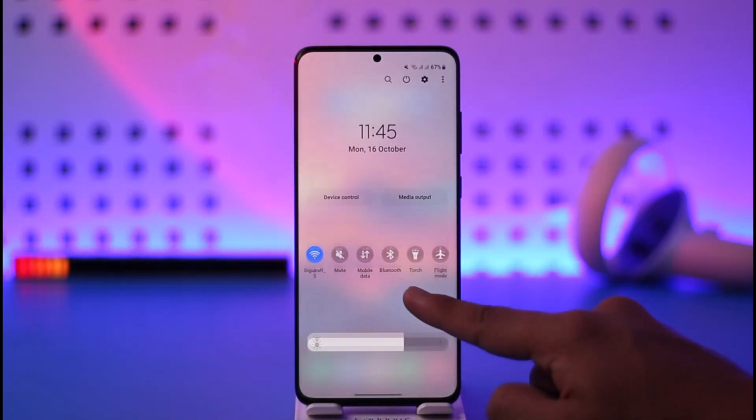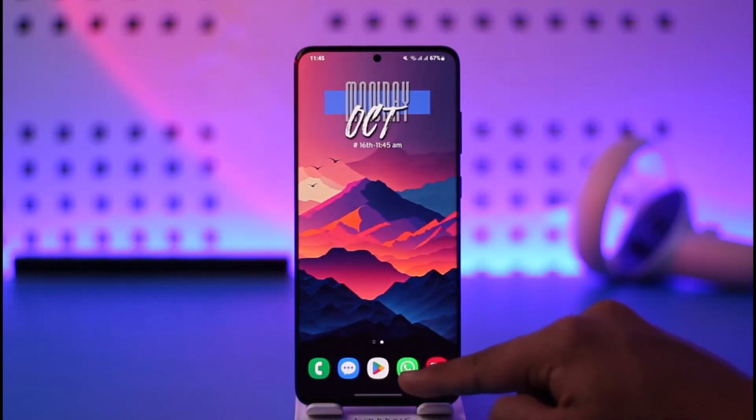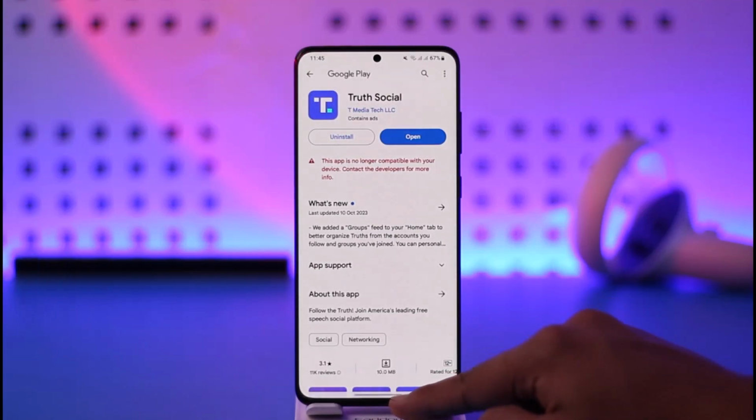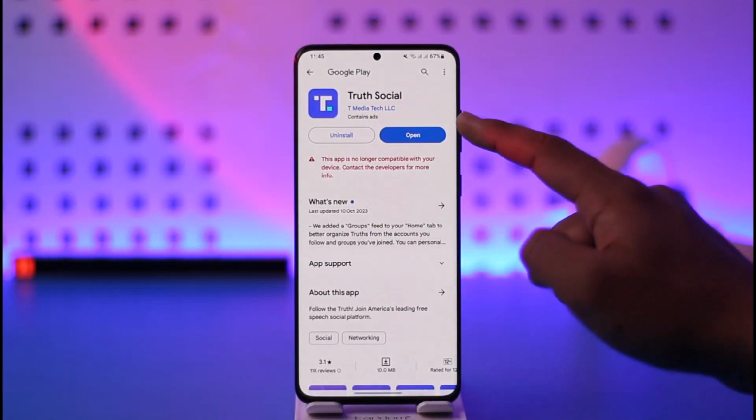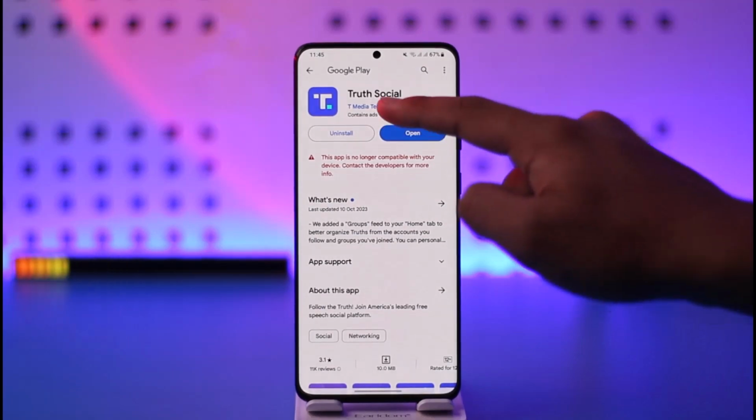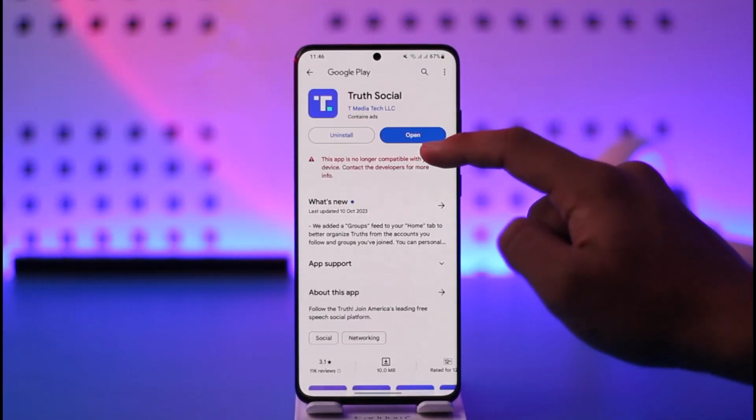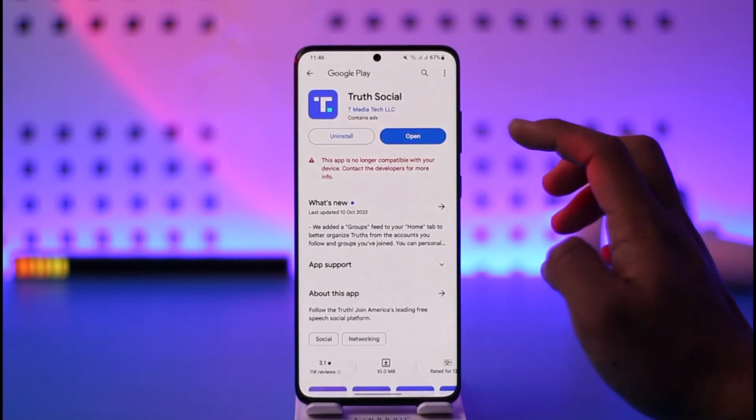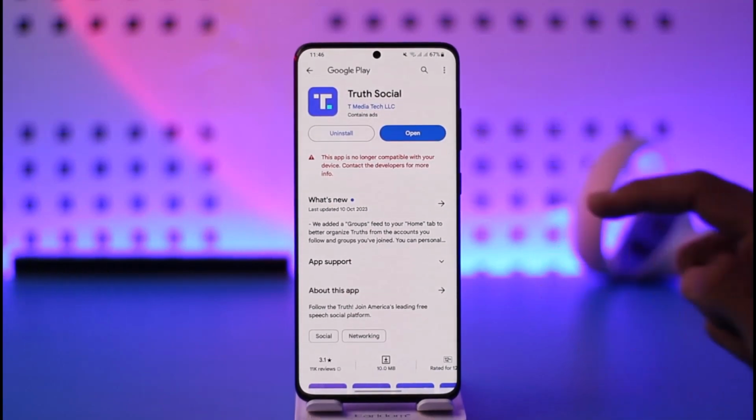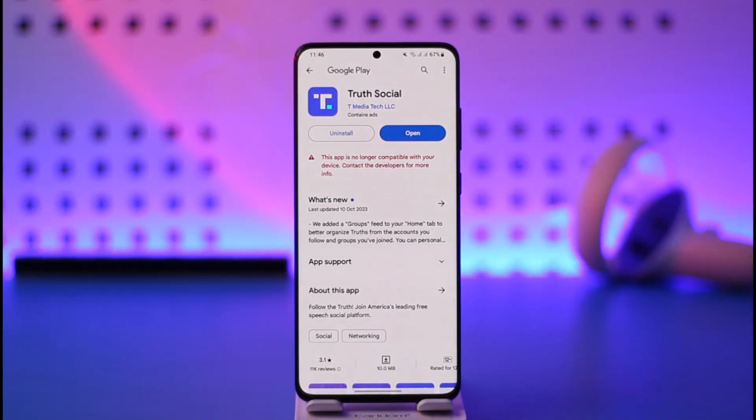Once you're connected to a reliable internet connection, all you have to do is simply open up your Play Store, and in the search box just type in Truth Social, and then you'll find its official application from T-Media, which is Truth Social. So if you've not already installed it, you'll find the install button right next to the app. So you just have to click on the install button, wait for a couple of seconds or maybe a minute in order to actually install the Truth Social app to the latest version. This way you can install Truth Social on Android.